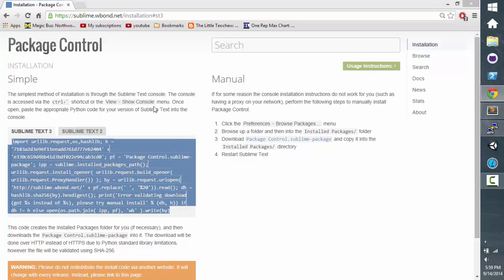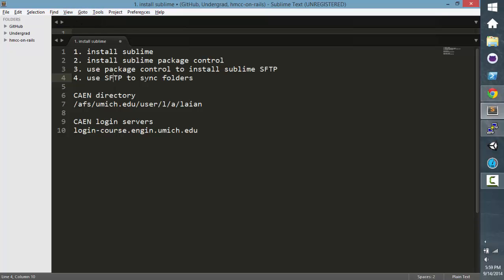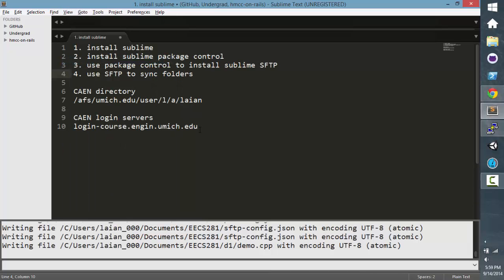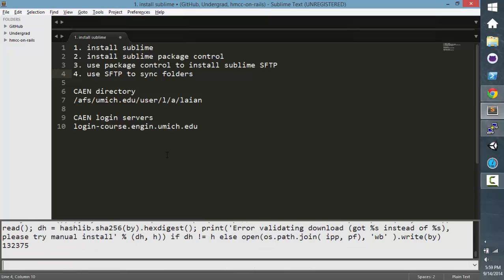You're going to copy and paste the code, and then go back to Sublime, open up View, Show Console. It'll open up on the bottom. You see here the Python console for Sublime. Copy and paste the code in there, and press Enter. It's a bunch of code that will essentially install package control for you. You should get a success message here. I actually got an error message. This is because I already have package control installed. But hopefully, assuming you pick the right version of Sublime, it should say success here.